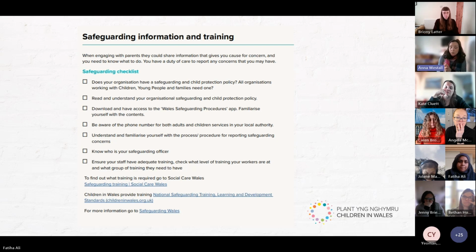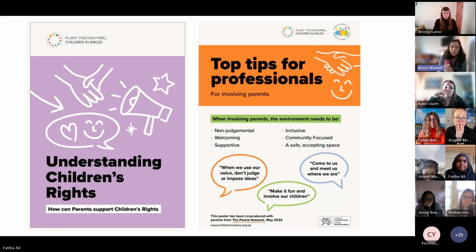And then the final section, which is quite a big section of the toolkit, and Fatih's already kind of mentioned some of this, is made up of a number of resources, which hopefully lots of you will have already seen because they're already available on our hub page. They're the resources that we've developed, co-produced with parents over the last year. These are all at the end of the toolkit so you can download them, but they're all in one place which you can refer to.